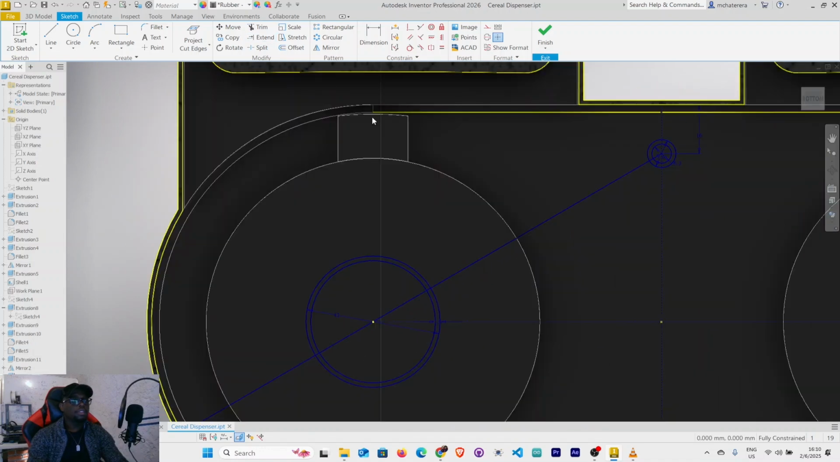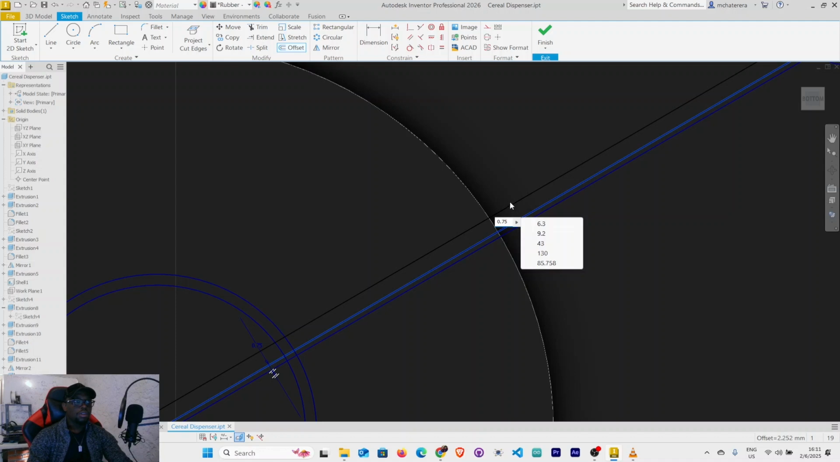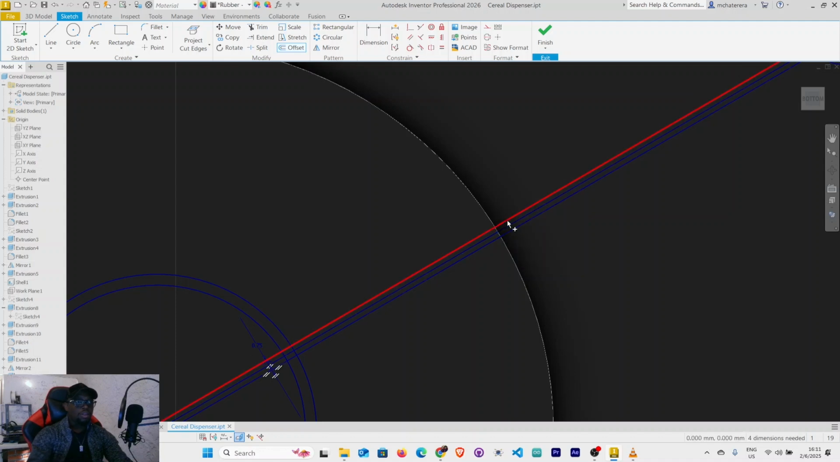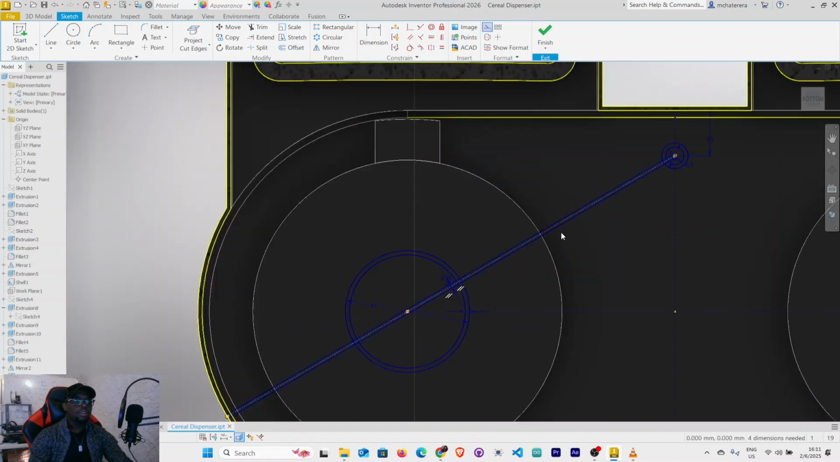Right. Select offset. Select this line, and the offset distance is 0.75 millimeters. Let me also offset this one here. Direction 0.75 millimeters. Okay, enter, right click OK. This is supposed to be a construction line. Right.